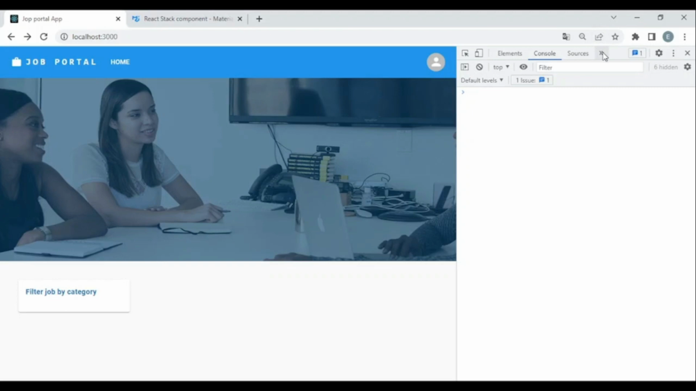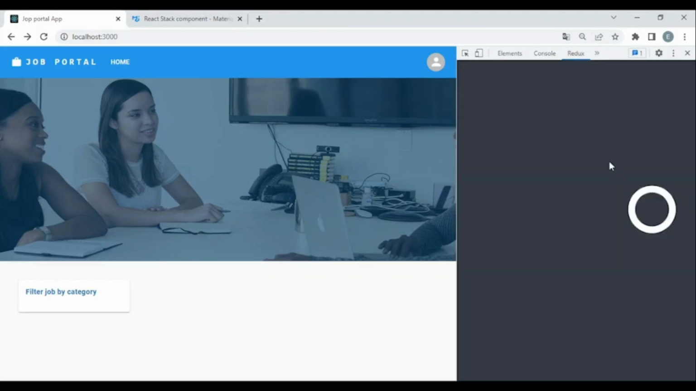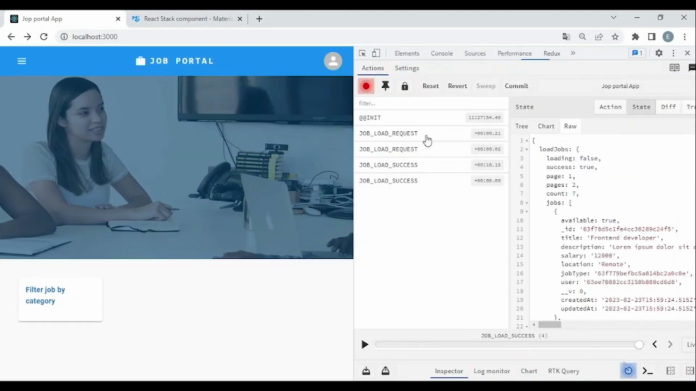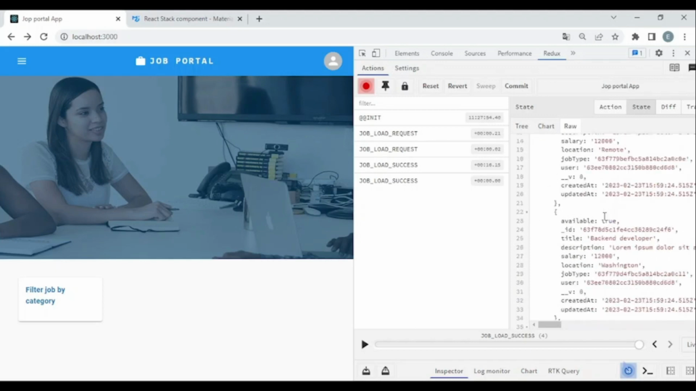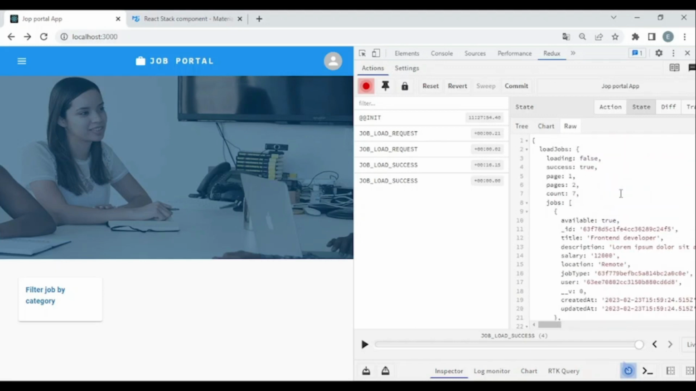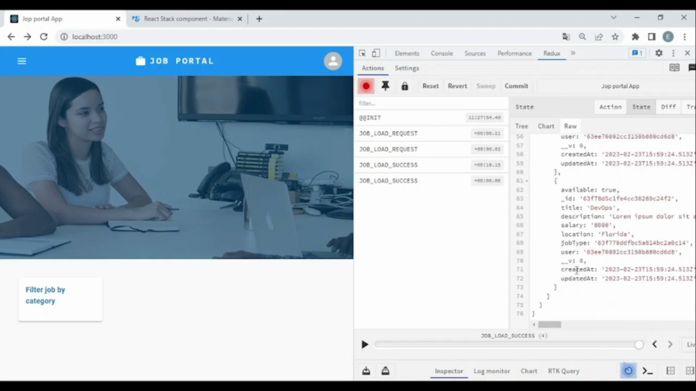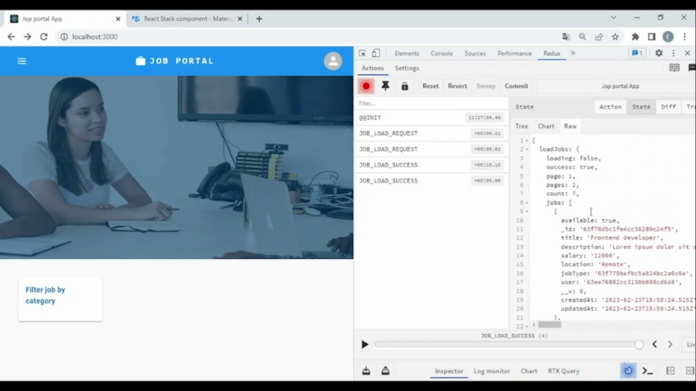And also we will go inside the Redux tab. And as you can see, you see our job load request success, and you see our listed jobs from the state. Now these values you can access globally in the entire application. This is what is great with the Redux toolkit.